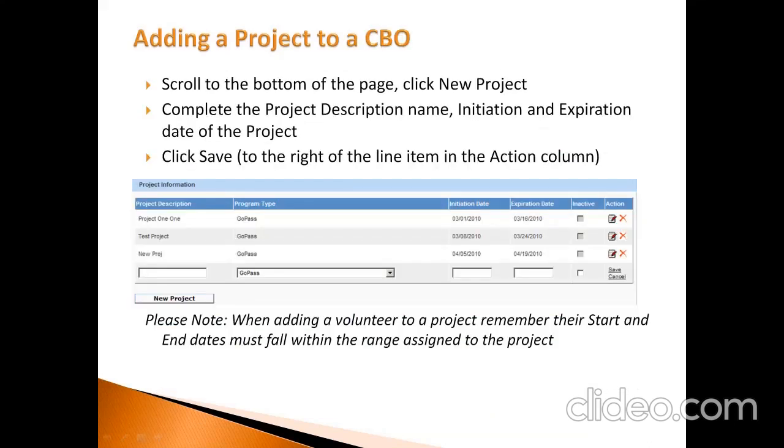To add a new project, click New Project. Fill in the project name. The program type is GoPass, as it is the only choice available. The initiation date and expiration date are required here. This is a legacy of the system being used to track contracts. Some projects are ongoing, so for those, you can use an expiration date far in the future. The expiration date can be up to 20 years from today.